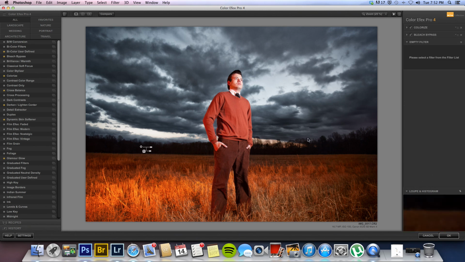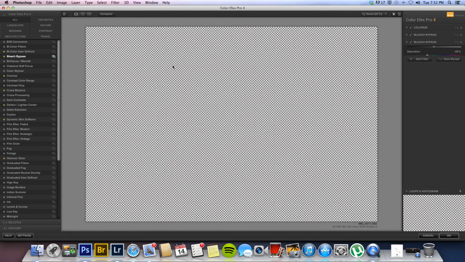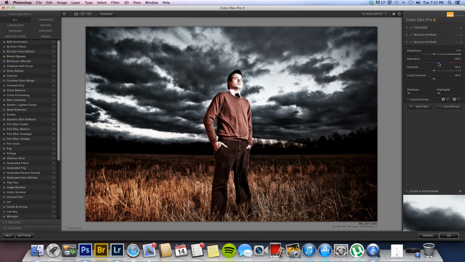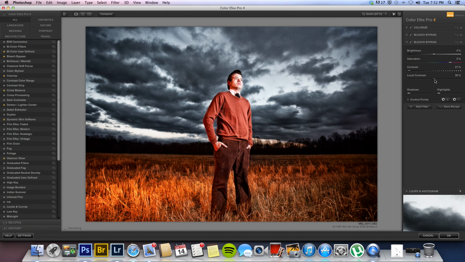I like using bleach bypass on the whole thing. What I'll do is I'll change it around. I'm going to move the saturation up to 0. What I like doing is I like making everything 0 and then going up from that. This local contrast is what makes it sharp. So as you can tell, it just made it pop even more.